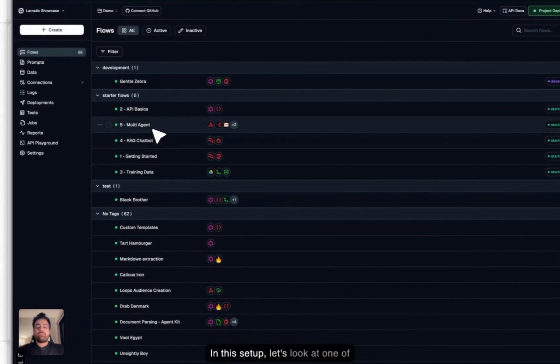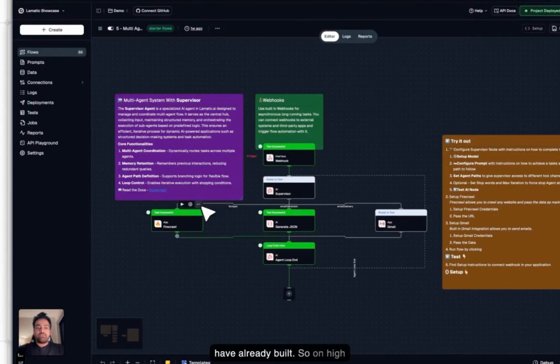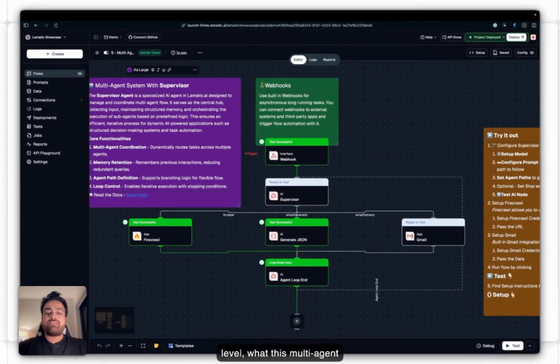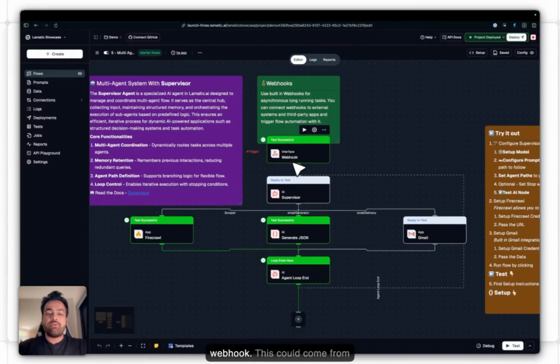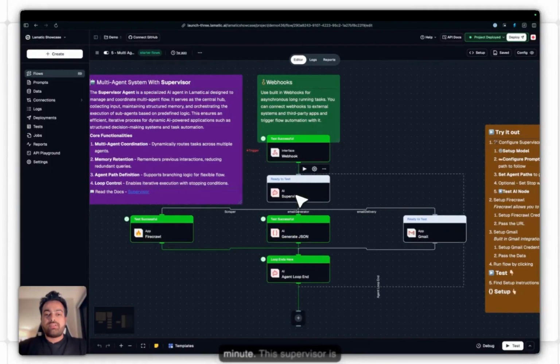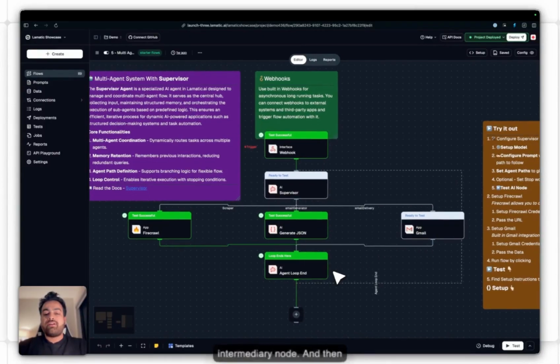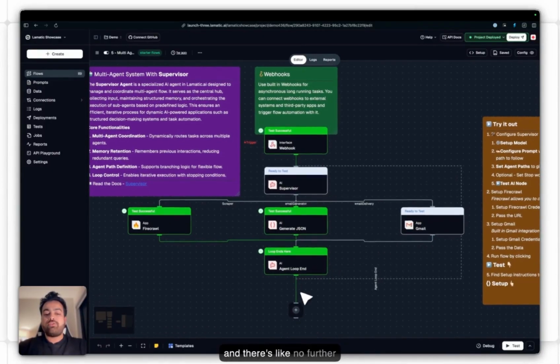In this setup, let's look at one of our multi-agent systems that we have already built. On a high level, what this multi-agent system is doing is taking a webhook. This could come from an external automation, whether it's your application or a third-party application. Then we have a supervisor node that we'll talk about in just a minute. This supervisor is controlling these three intermediary nodes. And then finally, we have a loop end.